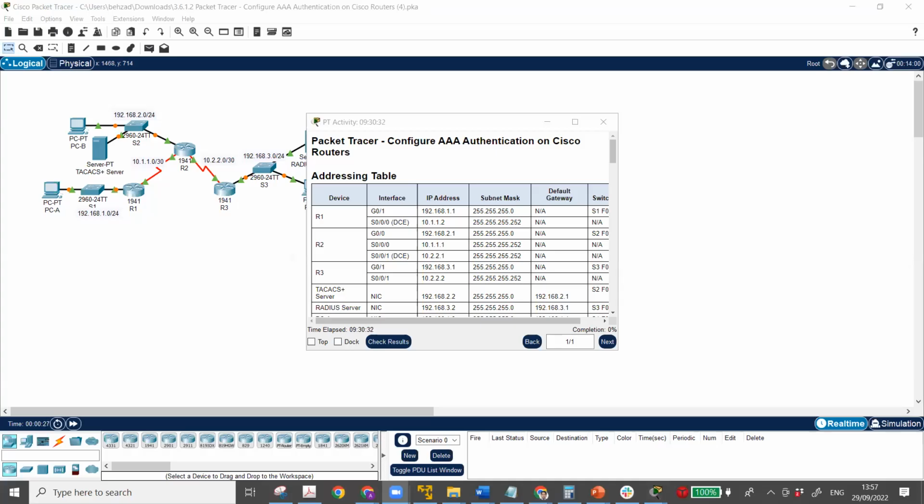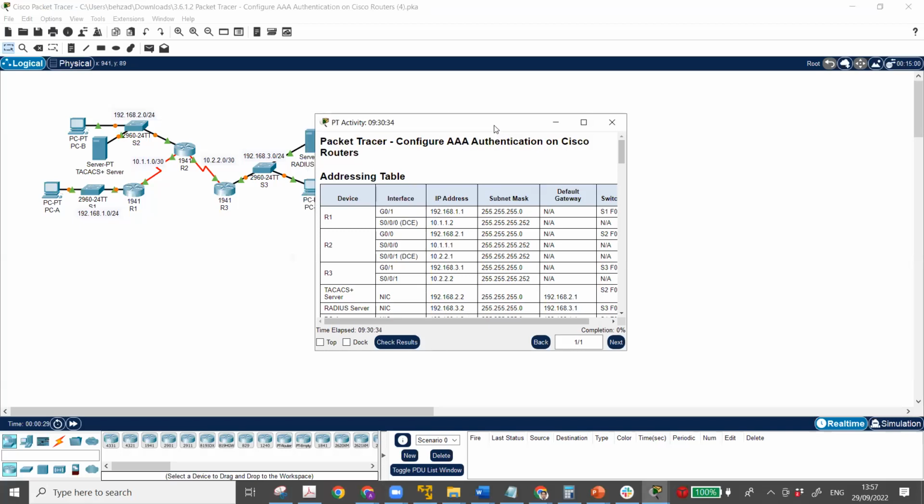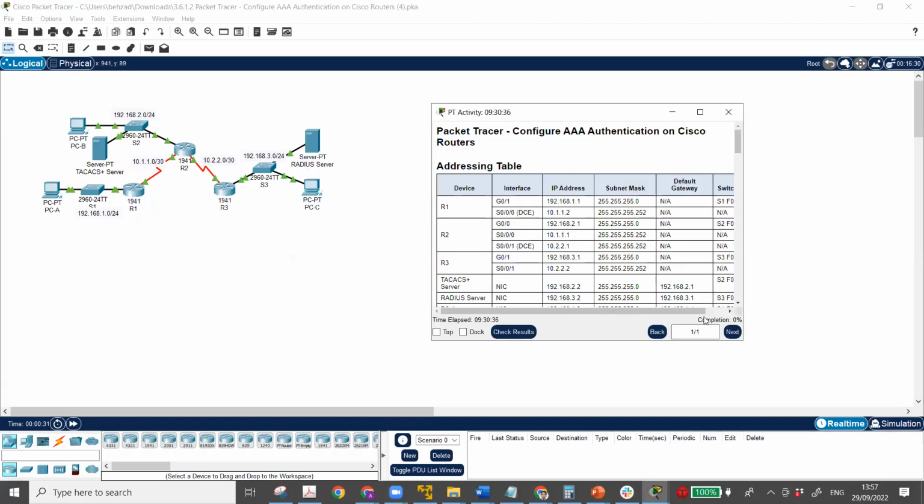So basically, this is what you guys have studied today. I think you have studied the RADIUS protocol, right? Right, guys? Or Kerberos, or both?